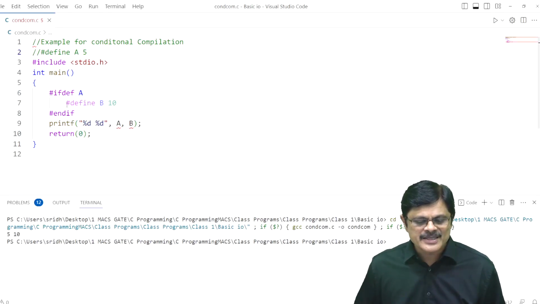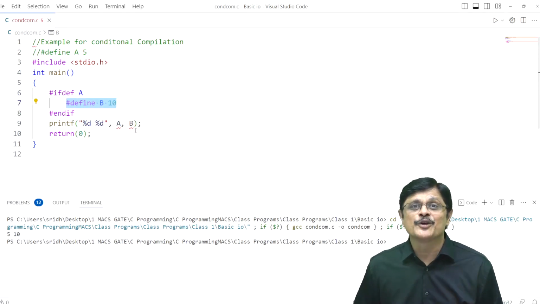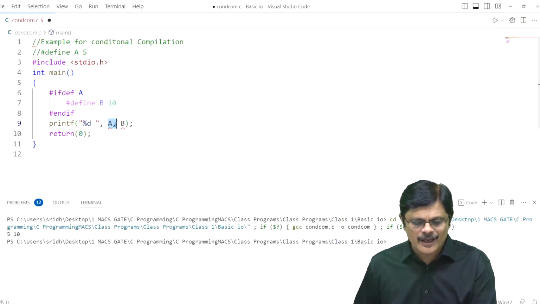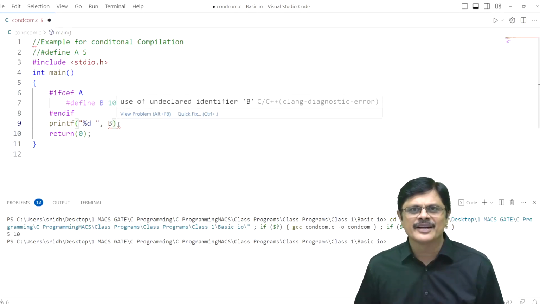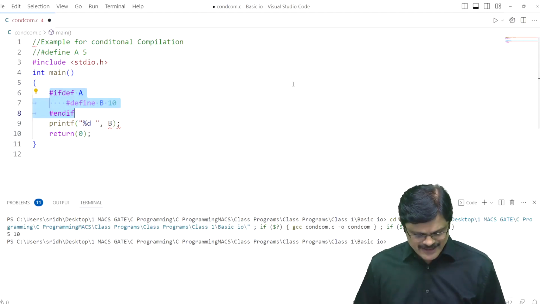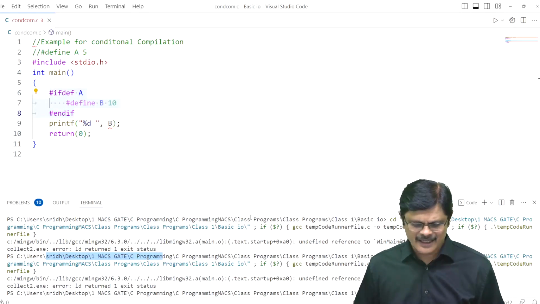Because A is not defined, this part will not execute at all. And if you say print A and B, it will give you an error. Or if you say only print B, because A is not there, it will say error. Because B is not defined. It defines only when A is defined. Am I clear? So let us see this one. You will get the error, my dear friend. Okay, undefined reference error. You can just check it out.